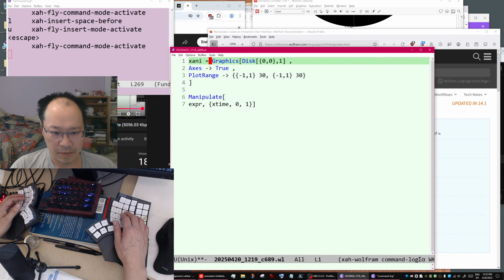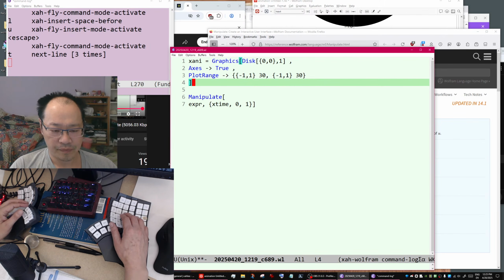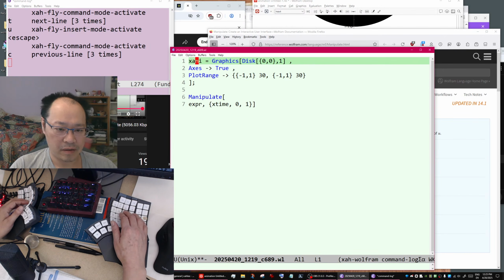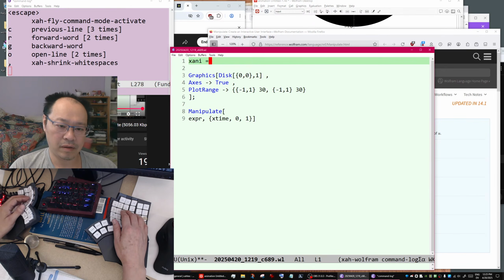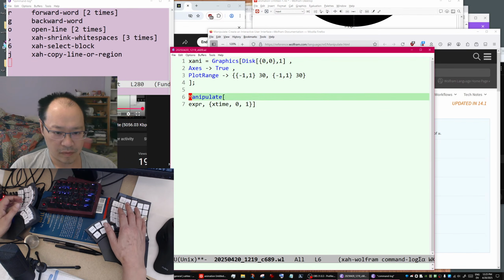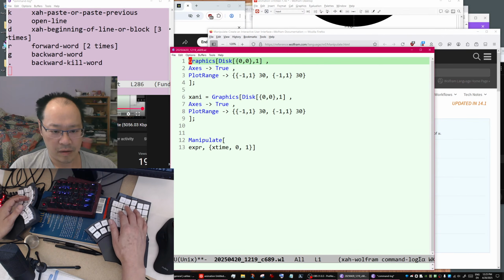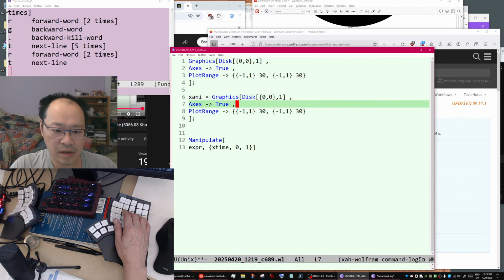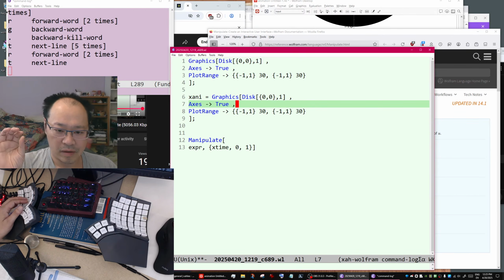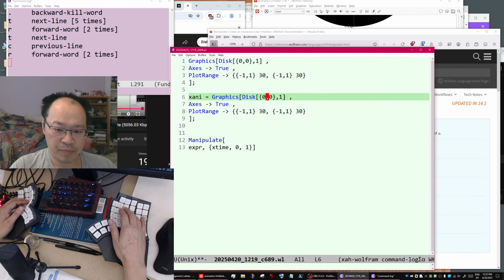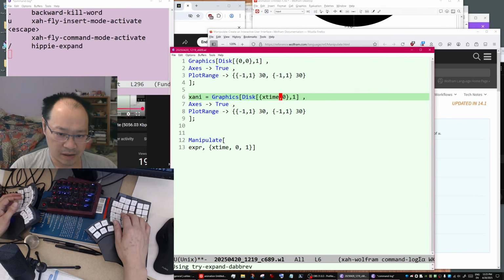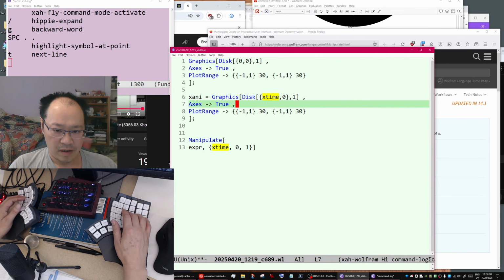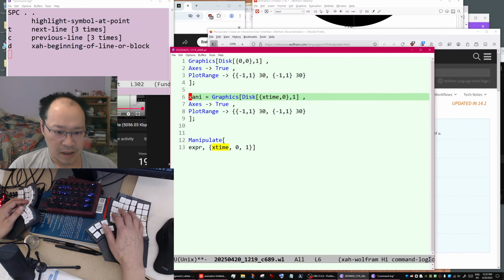Let's say animation equals that. Then you need a time. So this animation, you need a time. So the time will be the position. So let's change the x-axis to time there. So that's the animation.